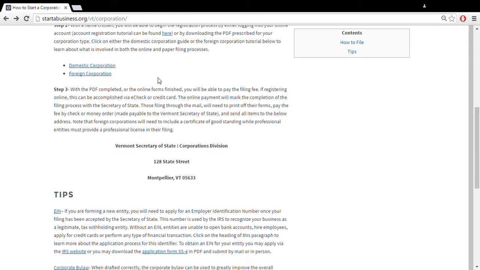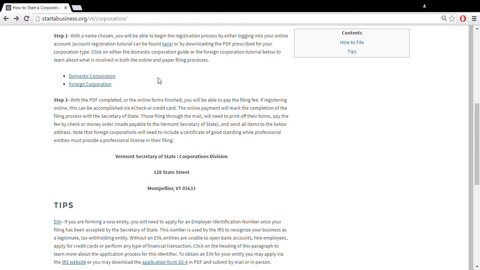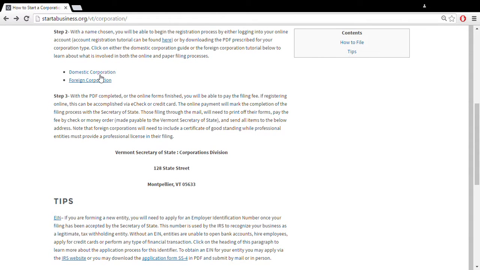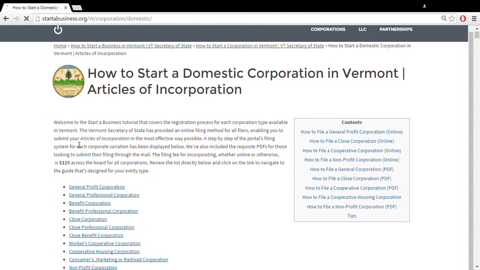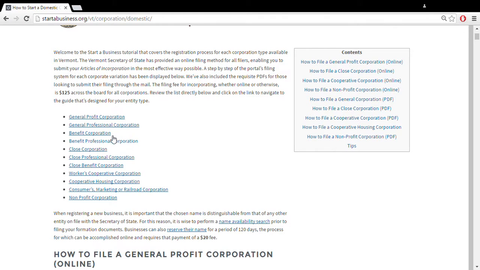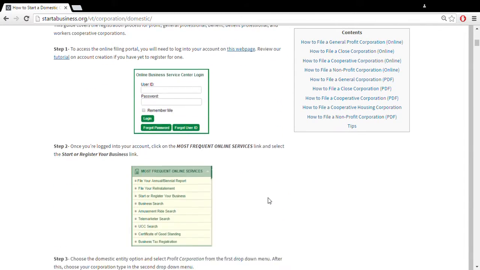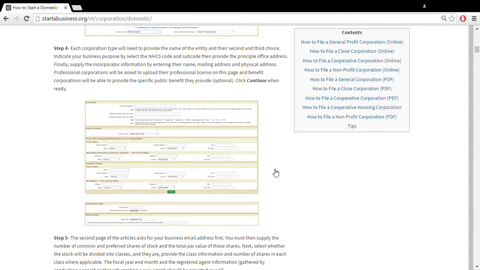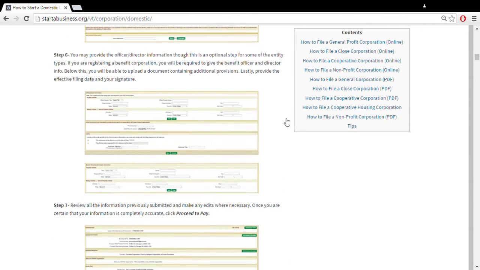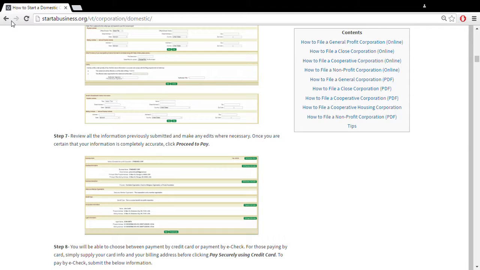We don't go over that in this tutorial. This is just, as I said, sort of a general overview of the corporate registration process. But if you click on either one of these, let's do domestic corporation for now, as you can see, there are a lot of different structures for a corporation in this state, and we've gone through the step-by-step process on how to actually get your entity up and running in the state.